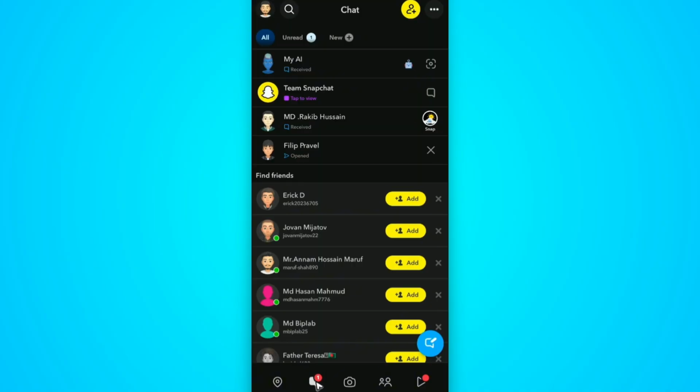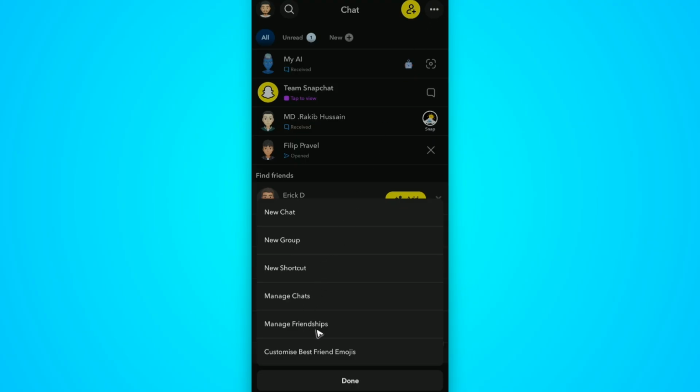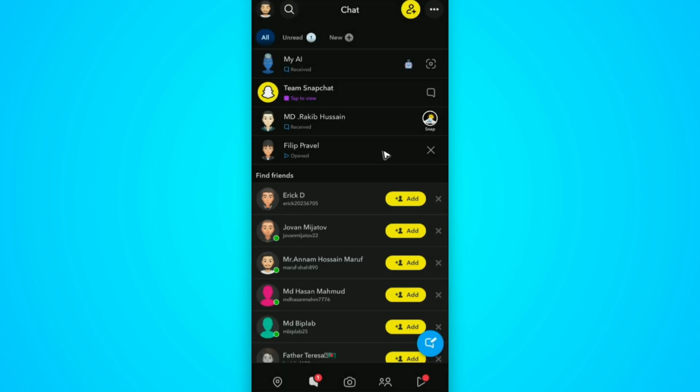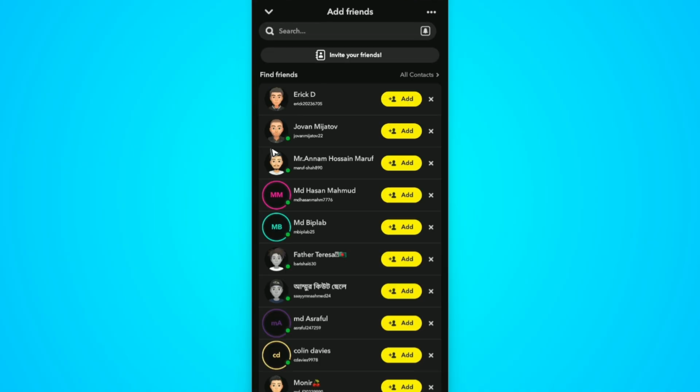So go ahead over to your DM section right here. And tap on three dots right here at the top and tap on manage friendships. All of your friends right here are your followers. Also, when you tap on the add icon right here at the top right as well, tap on it. Anyone who has added you or whom you've added back could be a follower as well.